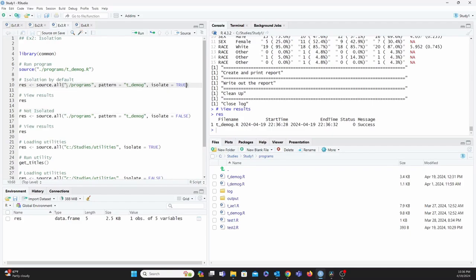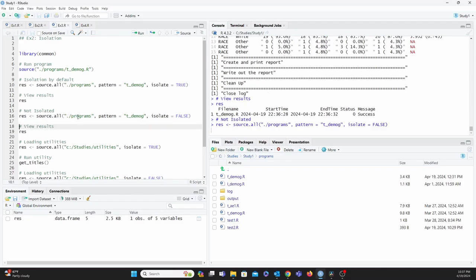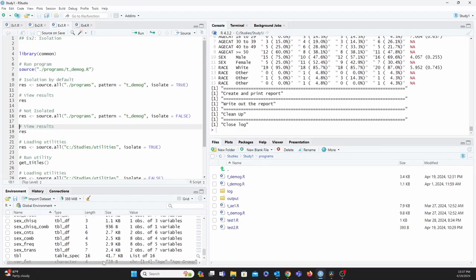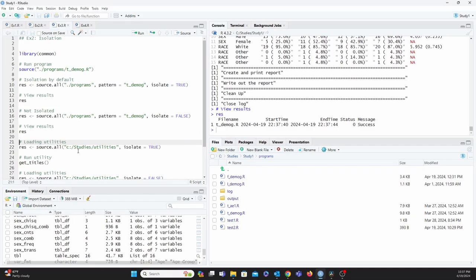It ran successfully, but this thing is empty except for the return value of that function. Why is that? Well, that's because of this isolate equals true parameter, which is actually the default on this function. So isolate means for every program that runs in the batch, I want to run it in its own environment. And that's good because you generally don't want these programs stepping on top of each other's variables. It can cause weird bugs that are hard to figure out. And now what happens when you say isolate equals false? Well, if you put isolate equals false, then that's going to run it in your current environment, just like the source function does.